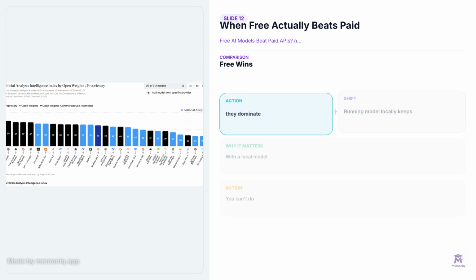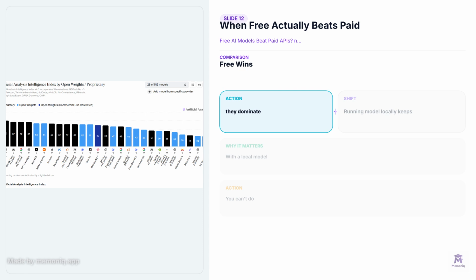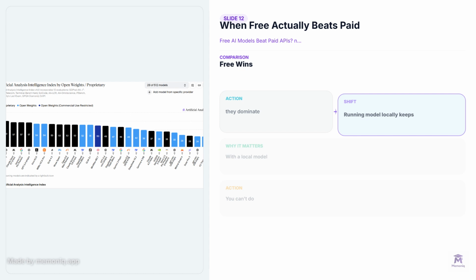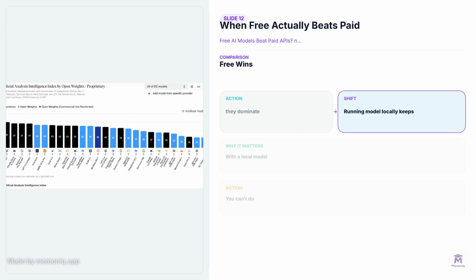There are 3 situations where free models don't just compete, they dominate. So when do these free models genuinely beat paid APIs? First, privacy critical work. If you're handling medical records, financial data, or proprietary code, sending that to OpenAI is a non-starter for compliance. Running a model locally keeps everything air-gapped. That alone makes Laguna or Nemotron the winner.